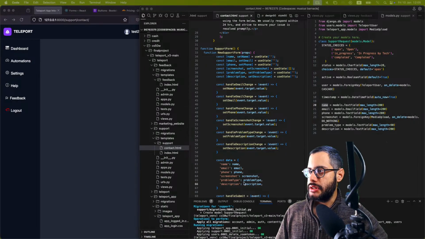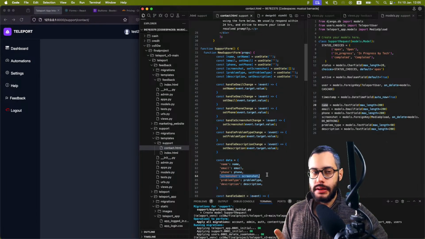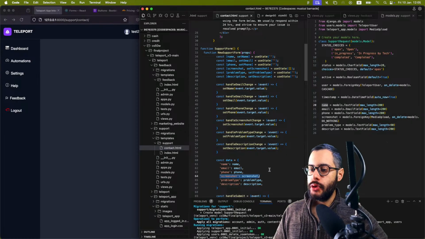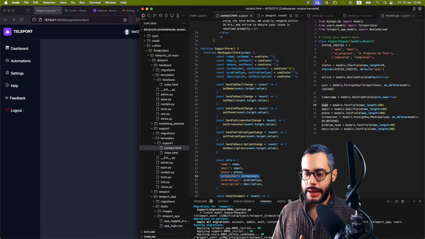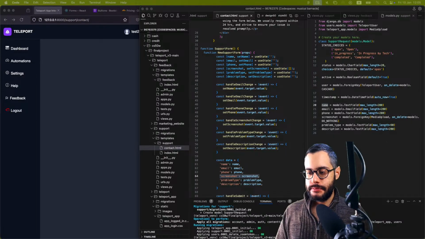So right now the screenshot here, I am sending that to my server. It could be that I don't even have to send it to my server. It could be that directly from here, I will call the Cloudflare API and upload the file that way.